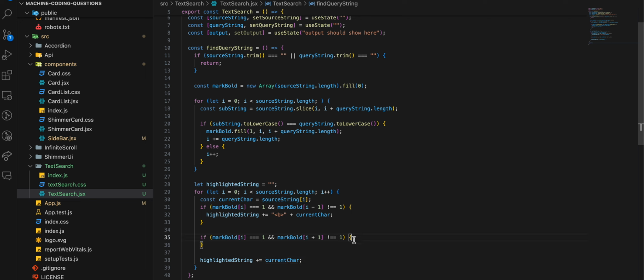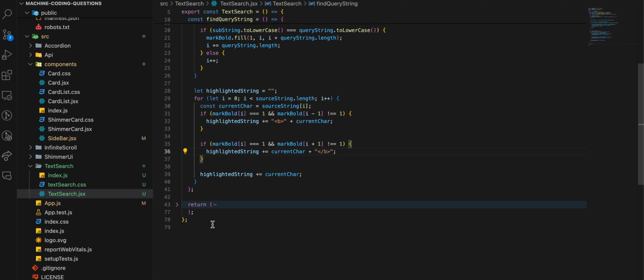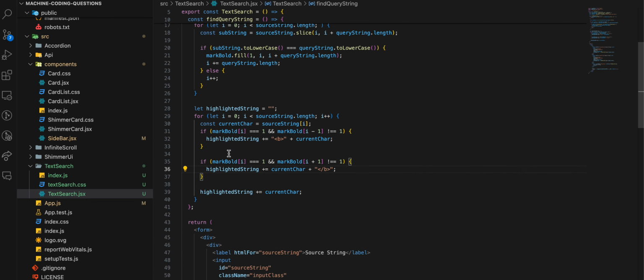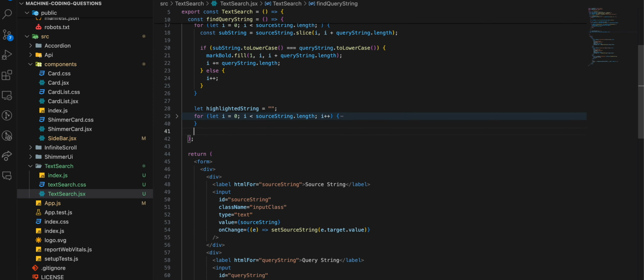Now over here we have to add the closing tag at the end, right? I'll just remove this, take the current character, and after this current character add a closing bold tag. Okay guys, so here we have added this. Now we have got the highlighted string, so by the end of this loop we should get the highlighted string.